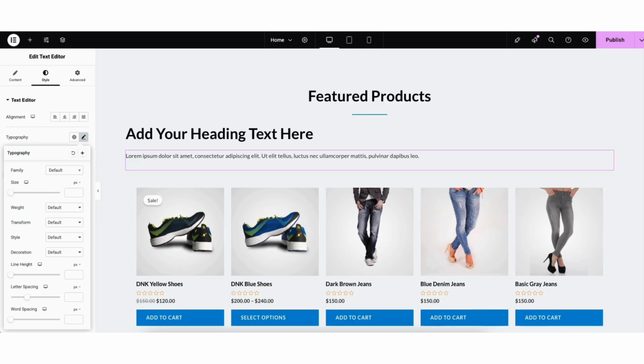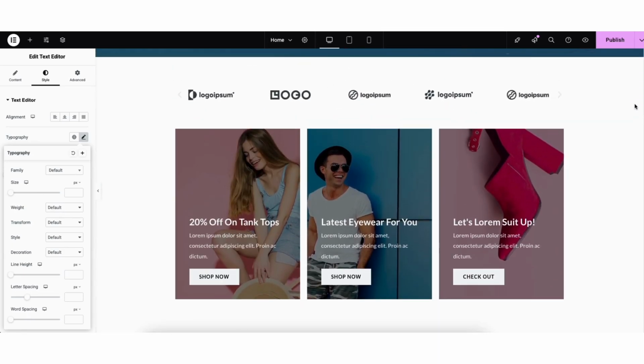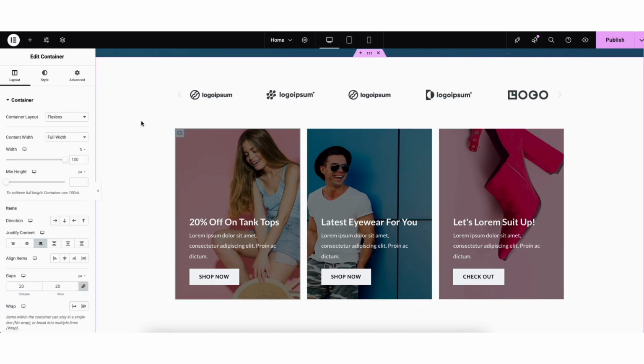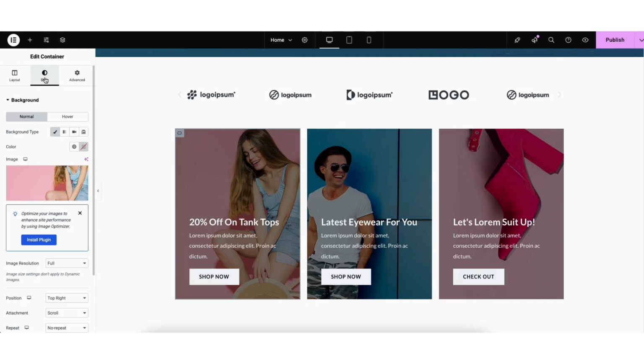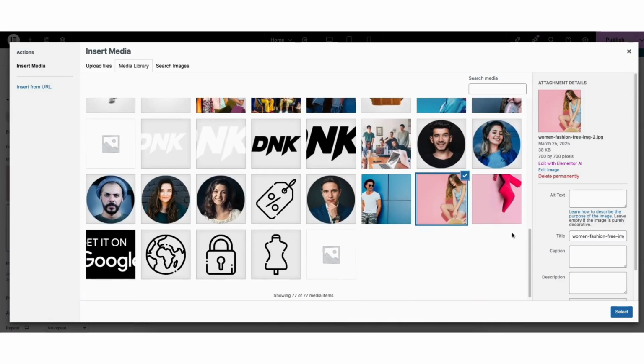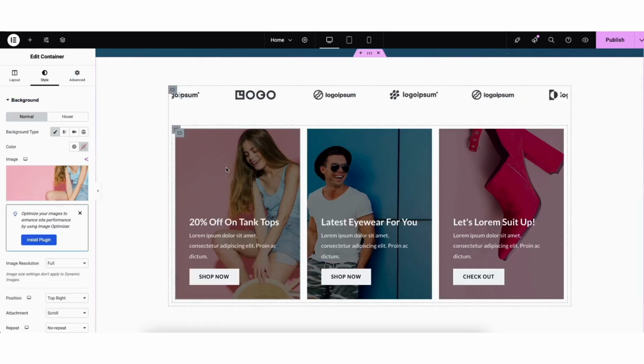Next, I'll scroll up to this section showing here. To change the image, click the Edit Container icon here in the top left. Click Style, you'll see the image showing here. You can delete the image or change the image. I'll click into the image. I'll select an image I've already uploaded to WordPress. I'll click the Select button. The image has now been added.